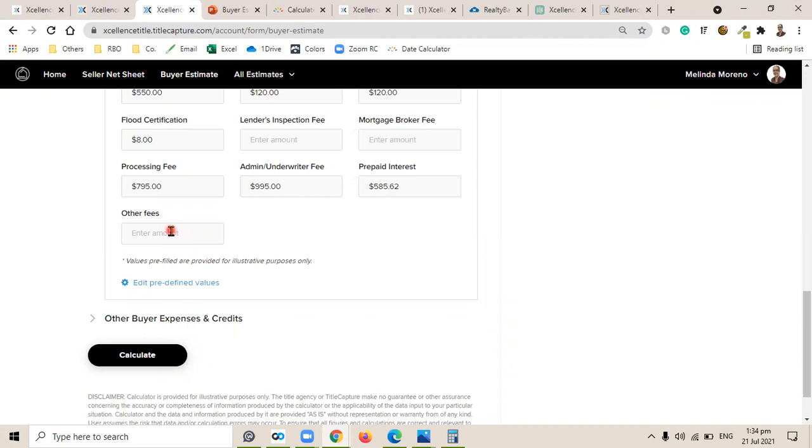Other fees. Under other fees, if there are any other charges that need to be added to the estimate, just go ahead and type it in right here. For now, we're going to leave it blank.